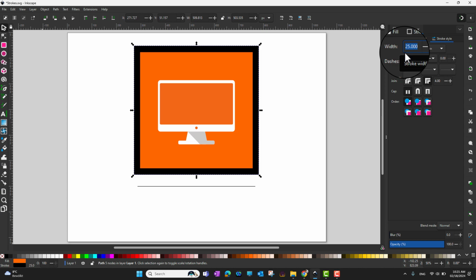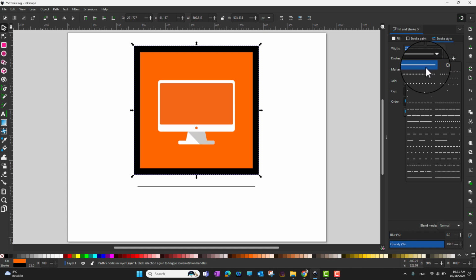The first option is the width of the stroke. What width of stroke do you want? With what unit do you want? And then what kind of stroke do you want? Like what kind of design? Do you want a straight line or do you want a dashed line, as you can see here?